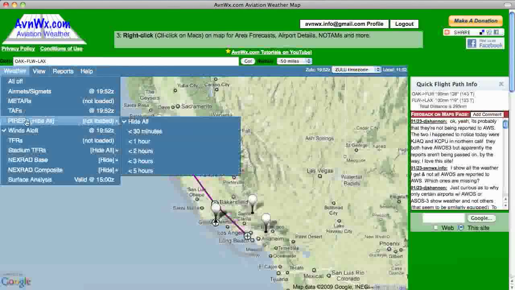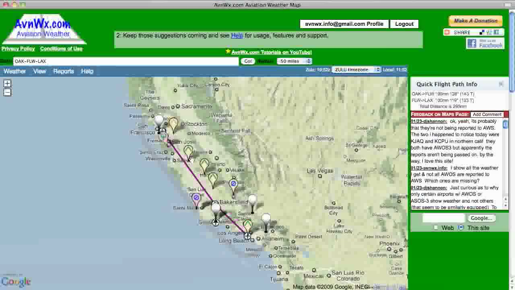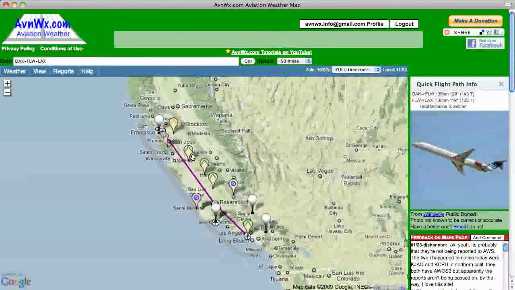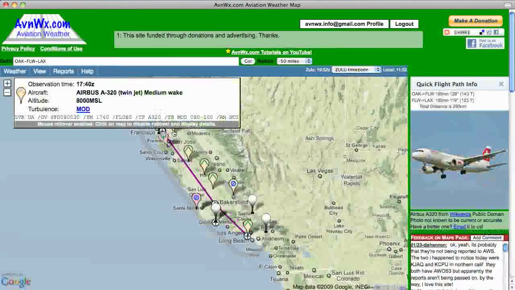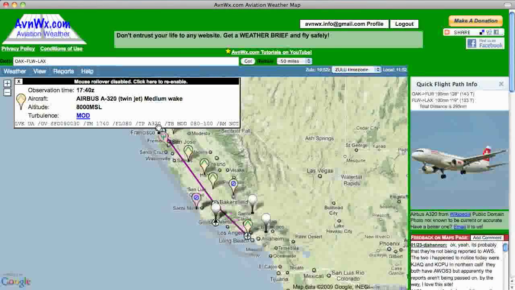Want to see pilot reports? Easy enough. I'll show you up to the last 5 hours of pilot reports. The symbols show you whether it's turbulence or icing. Maybe here for this turbulence one, I can see that the type here is A320. Not quite sure what that is.